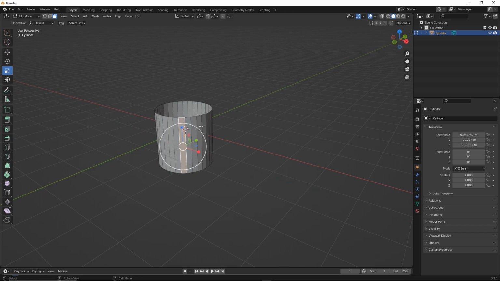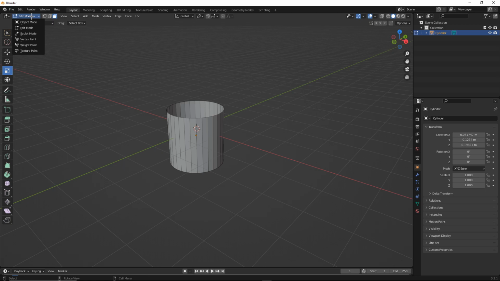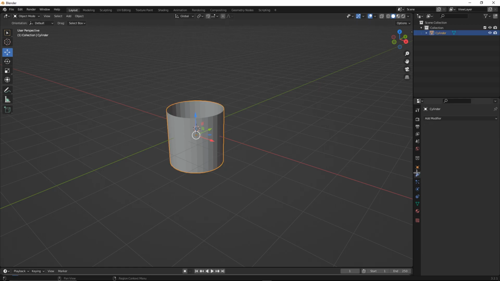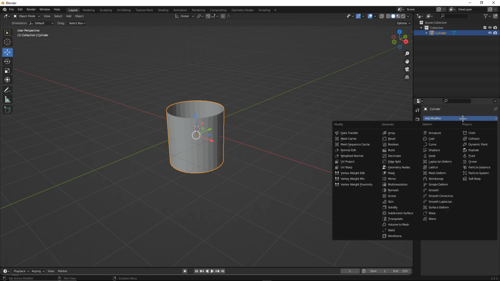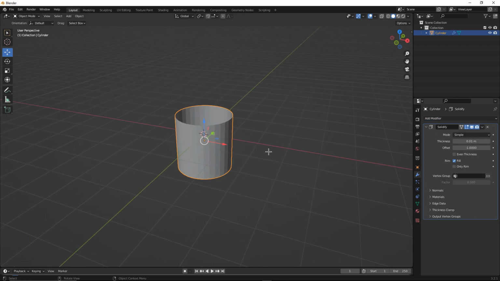Step 4. Solidify. To exit edit mode, click the drop-down that says edit mode in the top right and click object mode. Next, we will go to the right side of the screen and click the little wrench icon. This is called the modifier properties. After you are on the screen, click on the add modifier button. Add the solidify modifier. Once you have added the solidify modifier, you should see a panel of options pop up in the modifier properties. Turn up the thickness from 0 to 0.1.